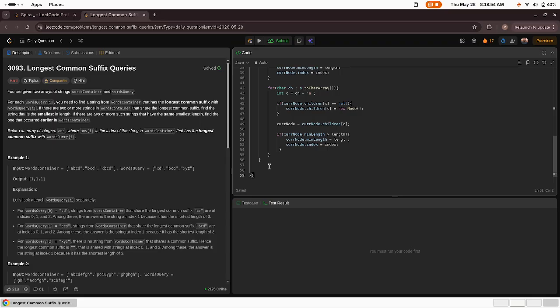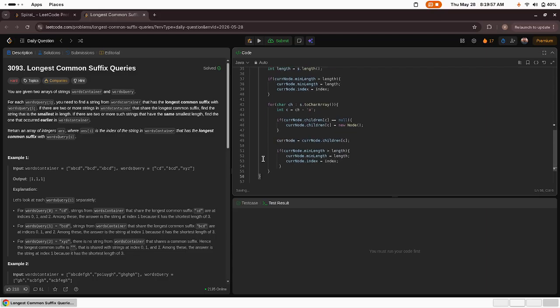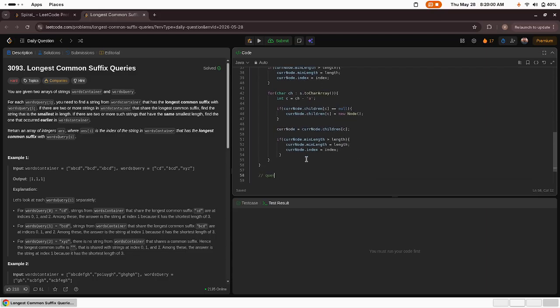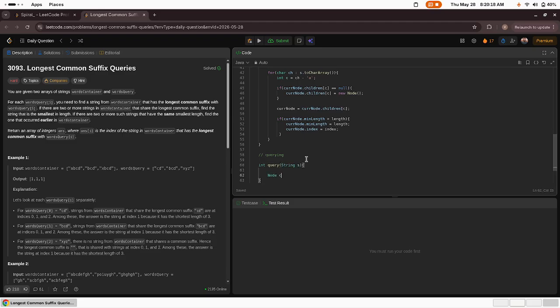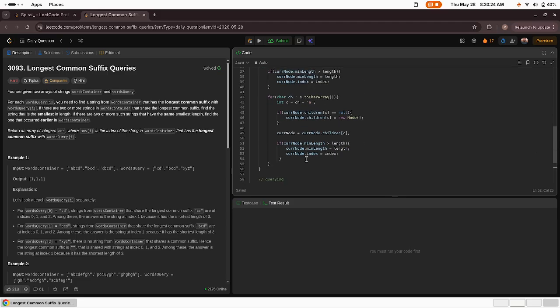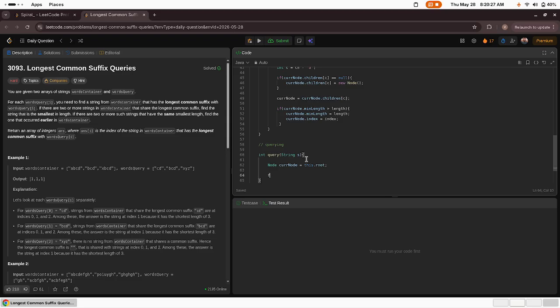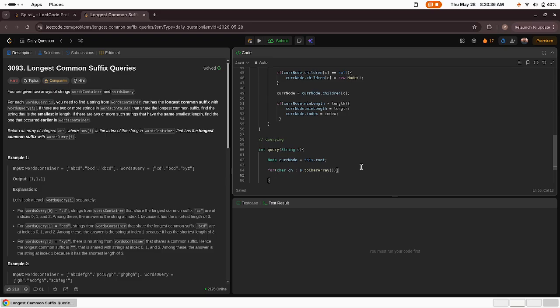Now the thing is, I'll be querying. Querying is way simpler. It will be returning the index that results in the longest common prefix along with its index. So query string s. Now node cur node, initially it will be pointing to root. It's this dot root. Now for char ch in s dot to char array.